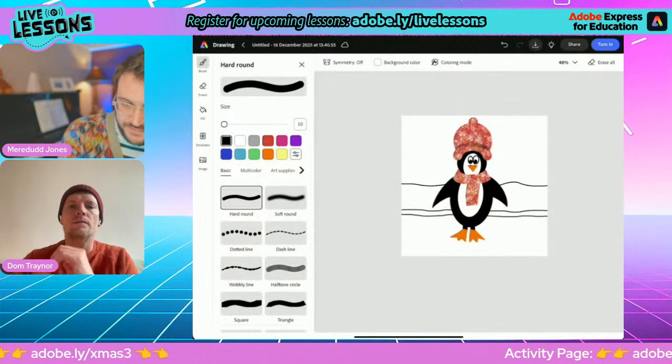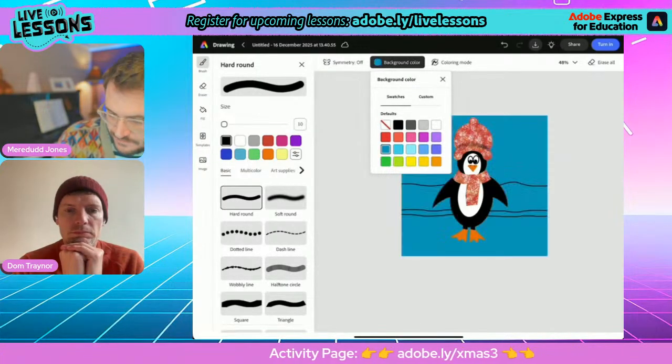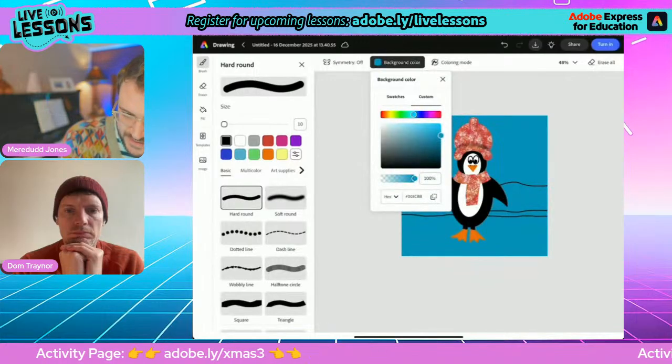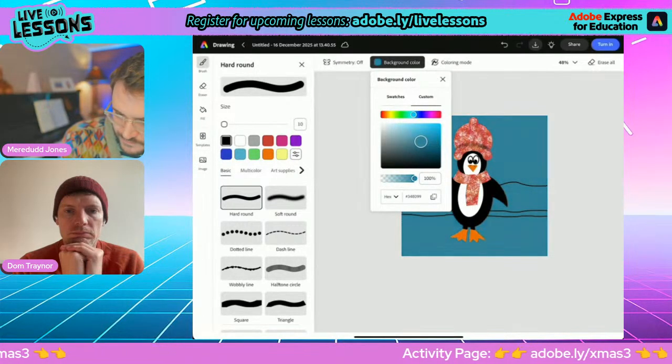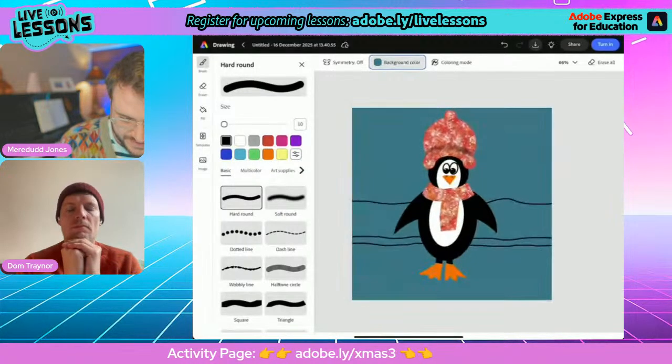Oh, I didn't change the background color, did I? So let's do that now. Let's go to background color, and let's go to, what about this? No, maybe we need a darker blue. So we'll go to custom, and then let's just darken it up. Something like that.